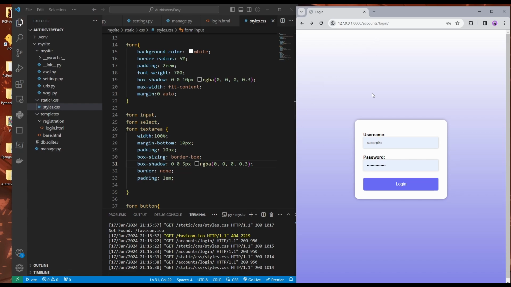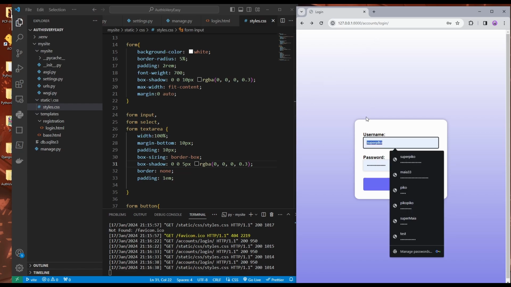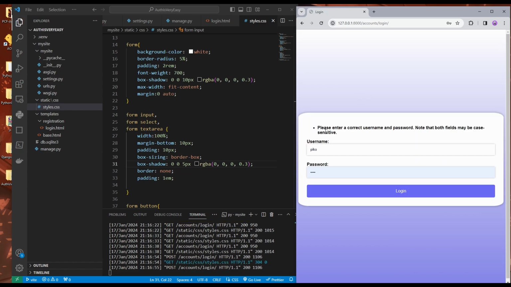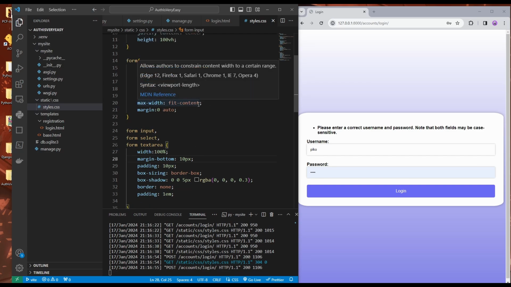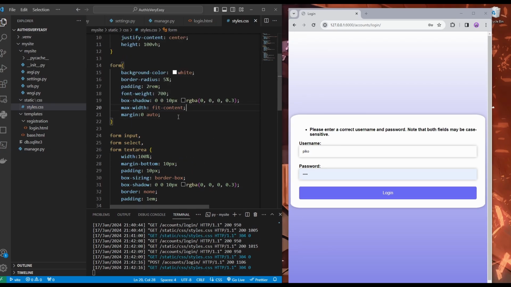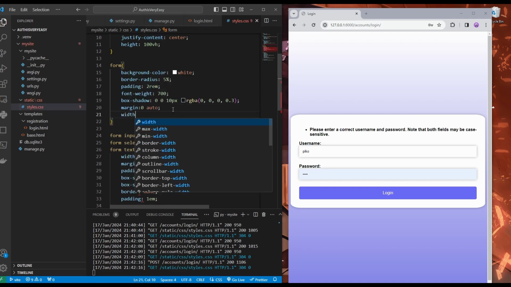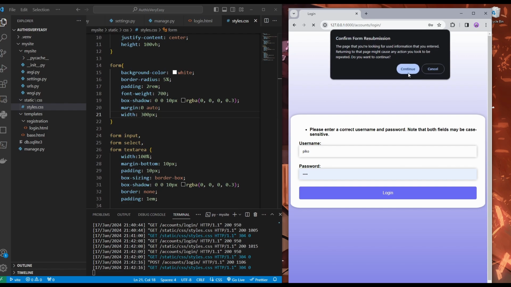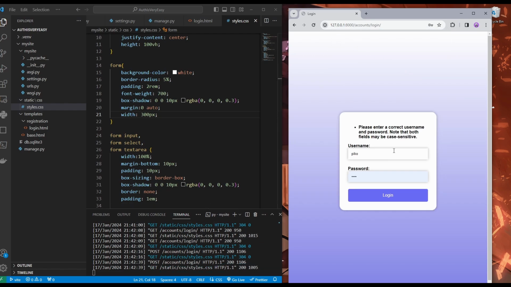All right, now let's see what happens if we write a username that doesn't exist and try to log in. Oh, we get an error and it completely ruins our design because we set the max width to fit content. All right, so let's change that by setting a width for our form. I'm going to set the width to 300 pixels and refresh. Yeah, and this looks better.